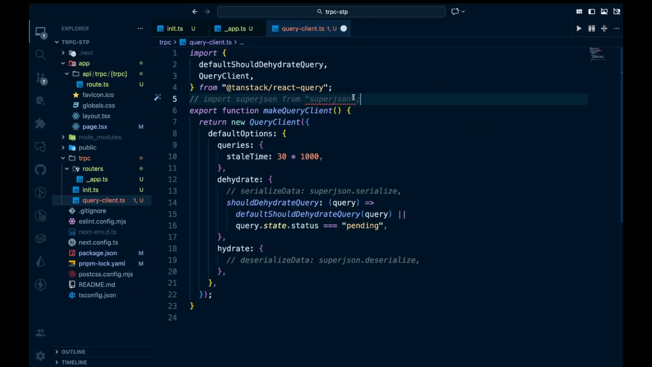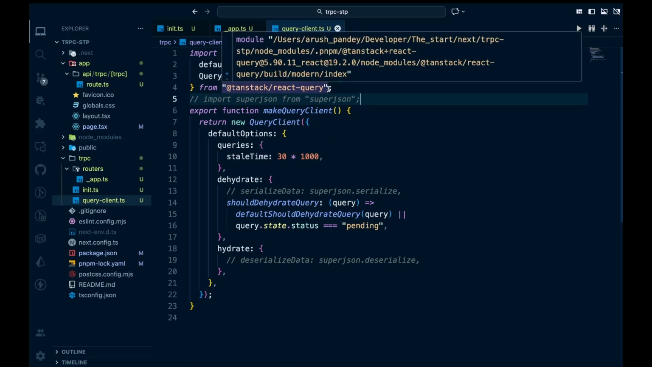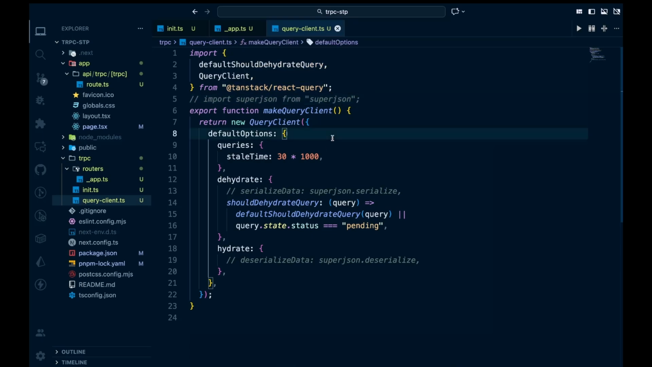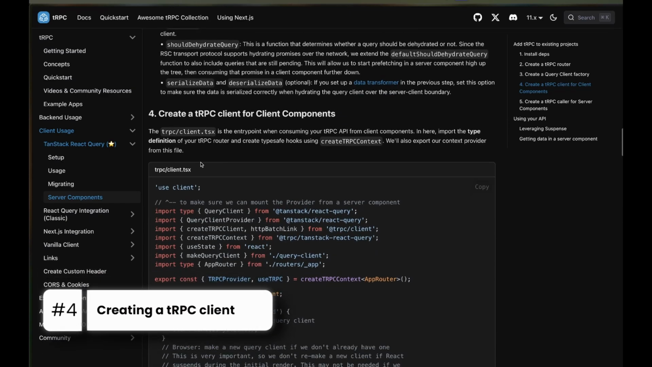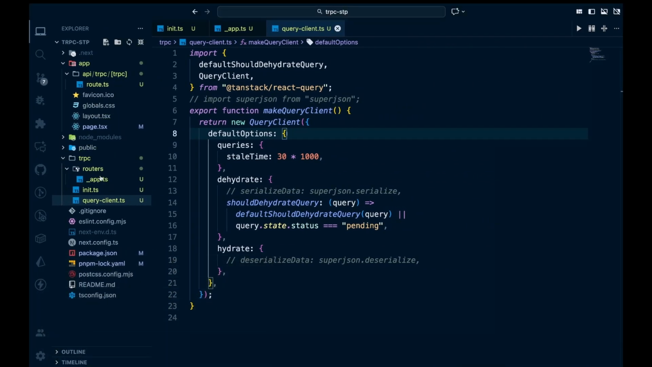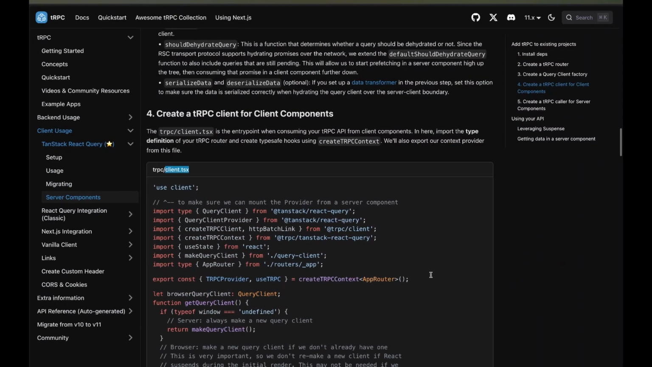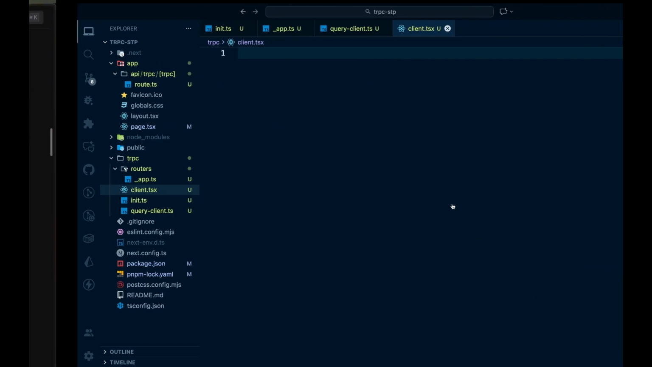And make sure to comment out superjson if you don't know how to use it and you're not going to be using it right now. So make sure you comment this out. And then we're going to be creating a tRPC client. So create a client.tsx in the tRPC folder. And just copy this code here.